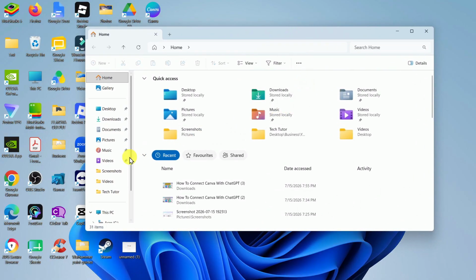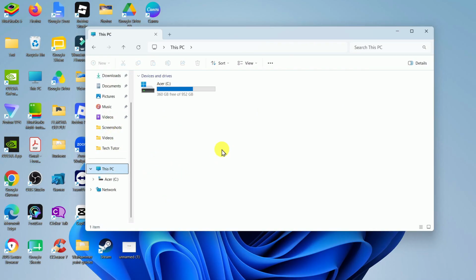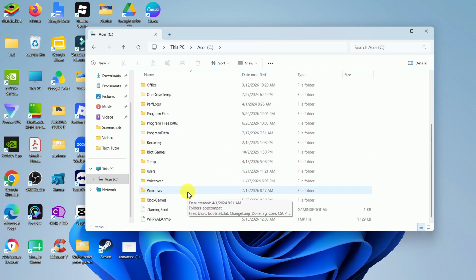Now it's going to open up your computer's File Explorer, and from here you need to come over to the menu on the left hand side and click onto This PC. From here, click onto the drive where your Windows updates and things like that are installed. Generally that's going to be your C drive, so just double click, and then scroll down and double click onto the Windows folder.